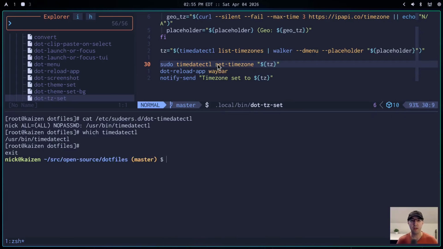You don't need to do it all the time. And then you're set for the lifetime of your system, or until maybe you remove that file. It's really up to you.